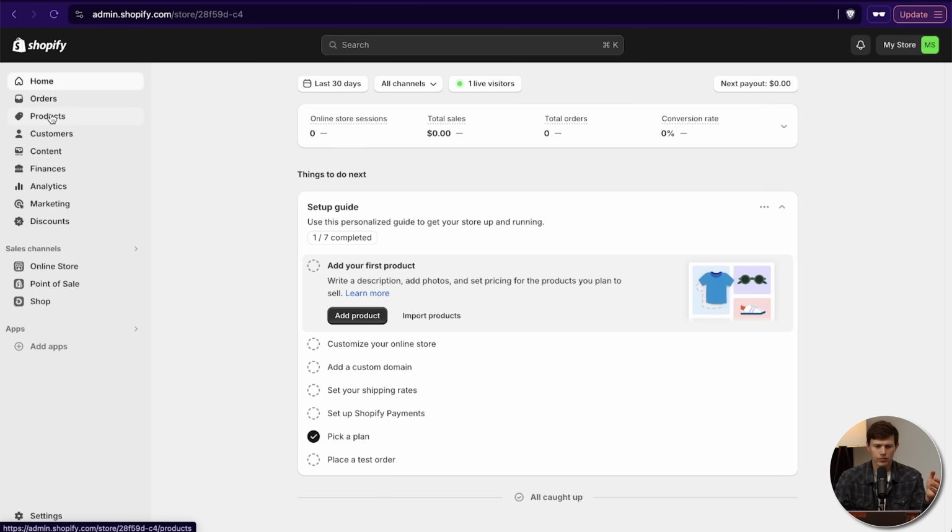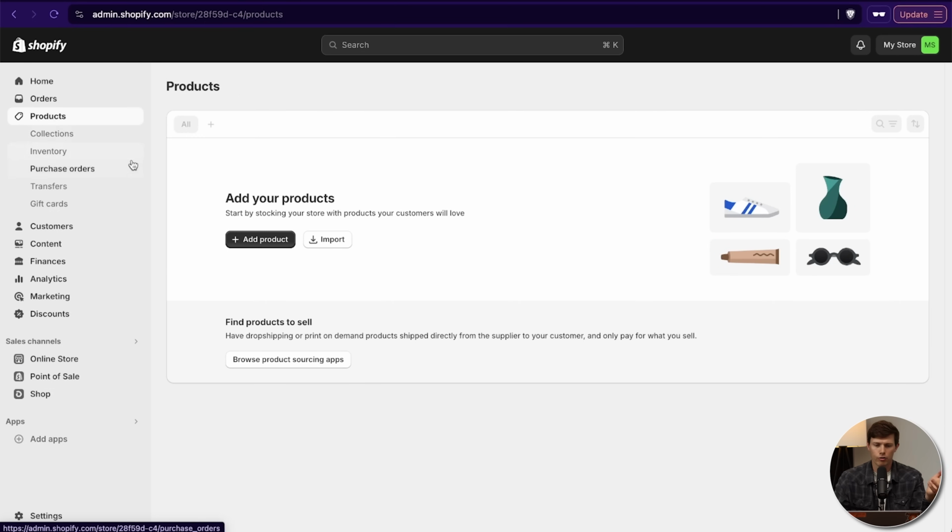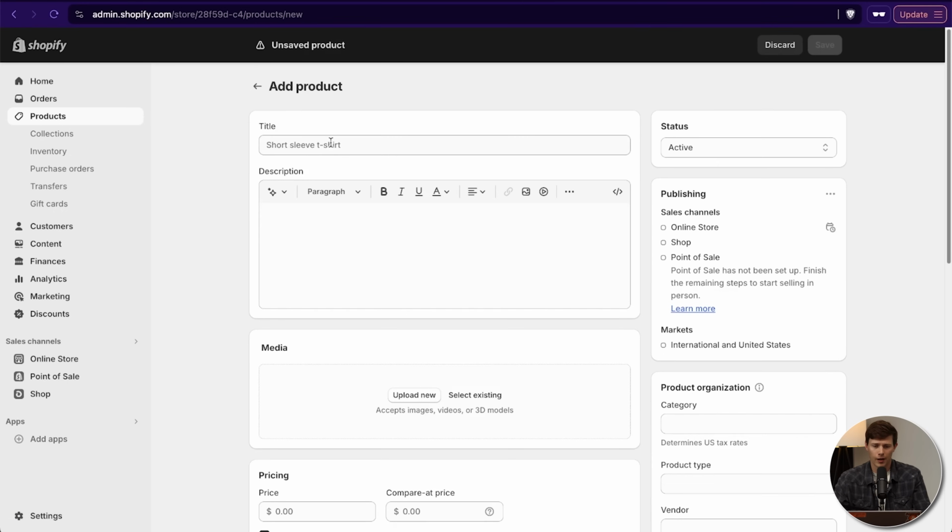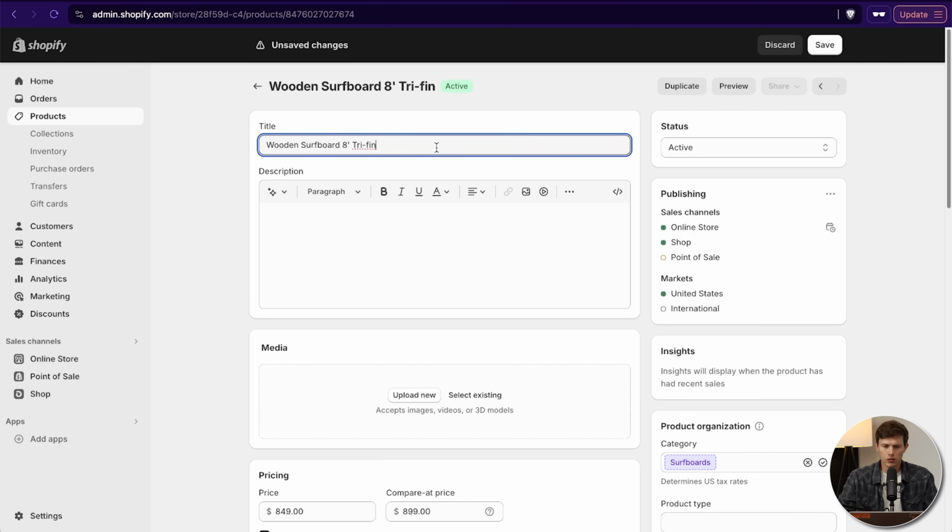Now, let's go down to products, and we want to add our first product. If you have products from WooCommerce or Wix or Squarespace or somewhere else, you can import them right here. But for your first products, I'm going to click on add product. I'm going to name this one. Let's just say my first one is going to be a wooden surfboard. Wooden surfboard, I'm going to say 8 feet, and I'm going to say tri-fin, and we'll just leave it like that for now. All right, so wooden surfboard, 8-foot tri-fin.